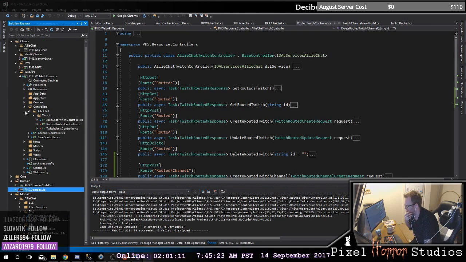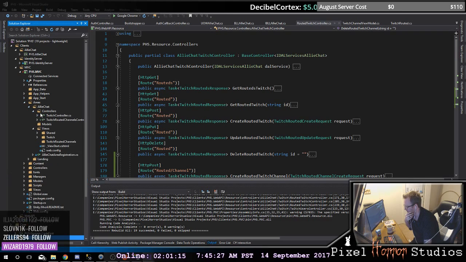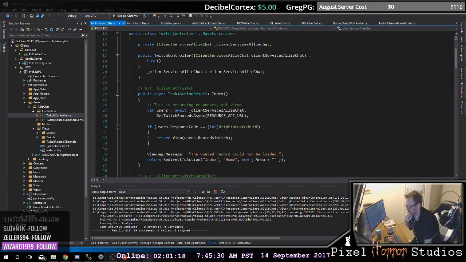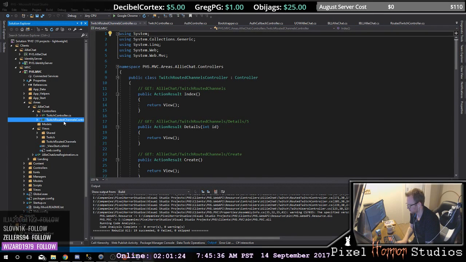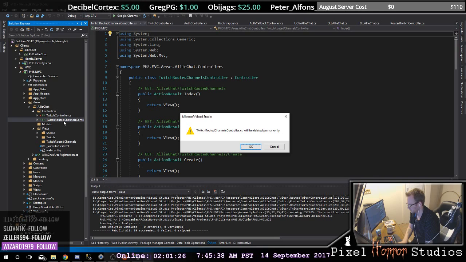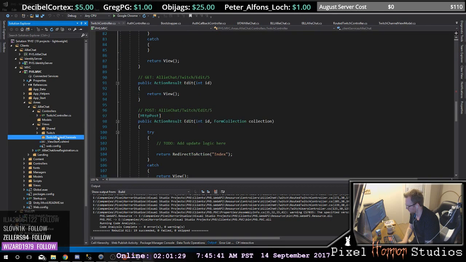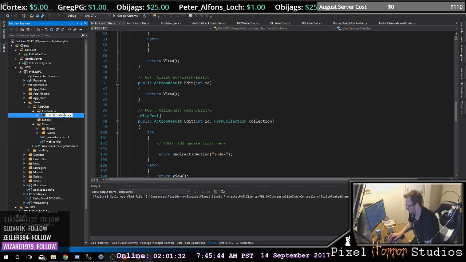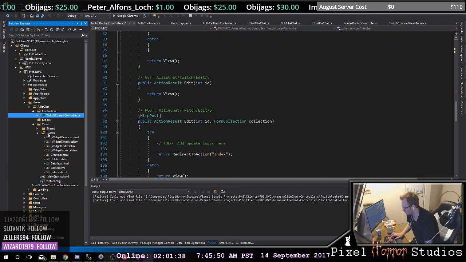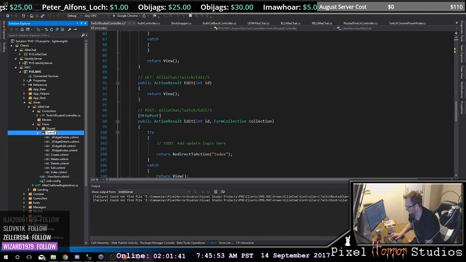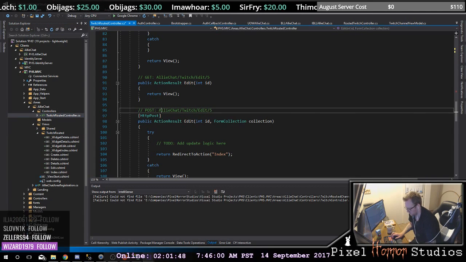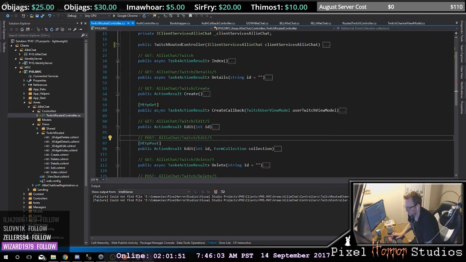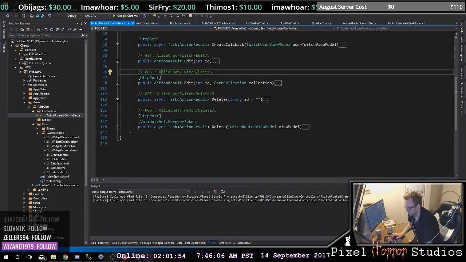Everything looks good. So now we can come up to the MVC and we can scaffold out the views. If we look in the areas under our Twitch controller, this thing is actually all screwed up now, right? We need to rename this, and this should be called Twitch Routed Controller, right? Still haven't done our edits in here.